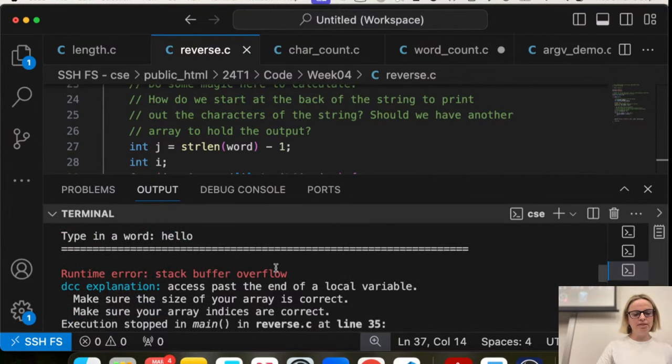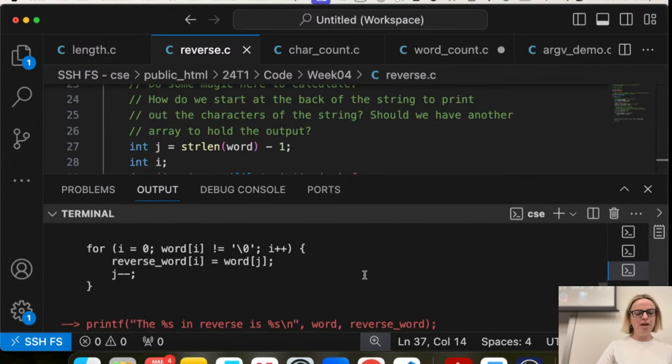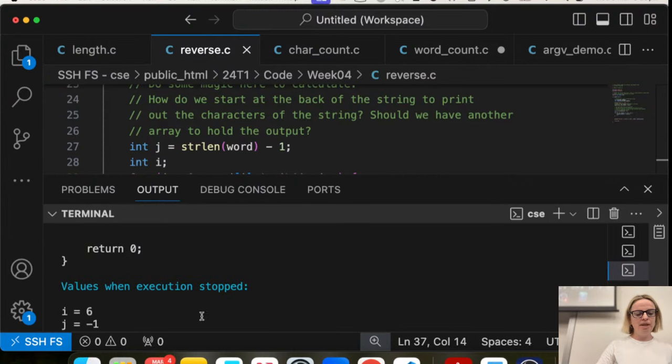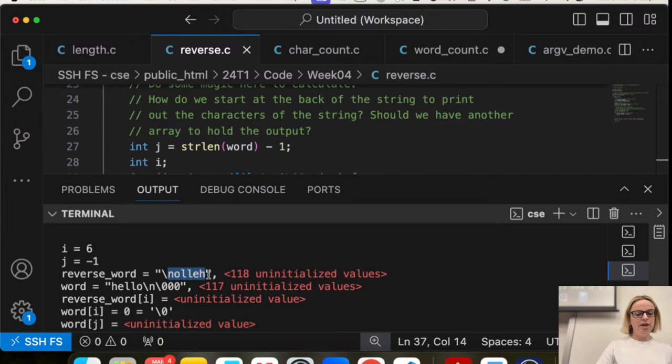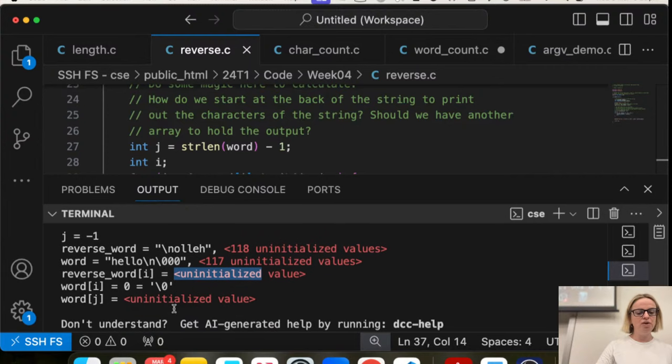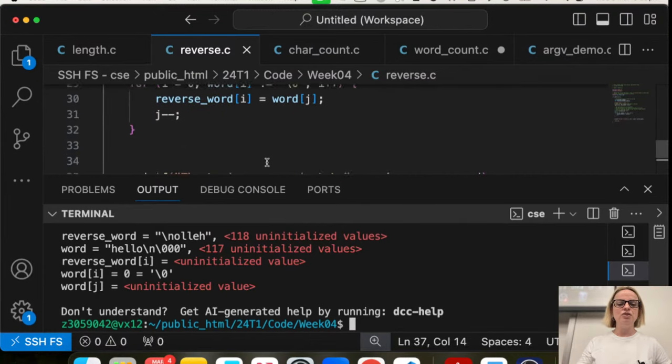The problem was stack buffer overflow, access past the end of a local variable. It had the problem, and look at the values when the execution stopped. I was 6, J's minus 1. There's a whole bunch of uninitialized rubbish in there. What's the problem? Well, how can I finish up my beautiful thing? How can I say to that lovely array over here that it is in fact a string and finish it?